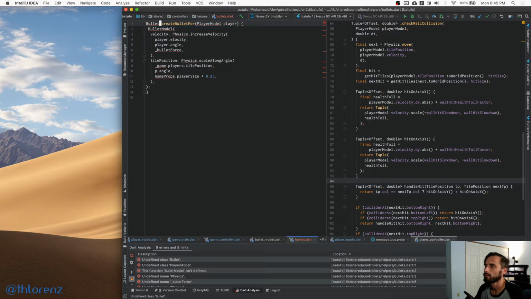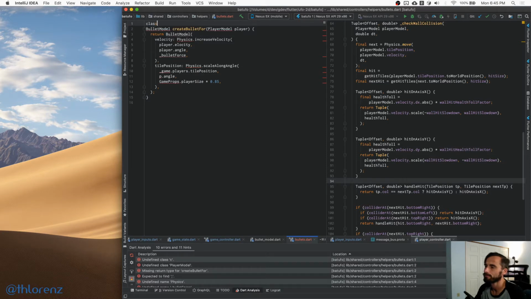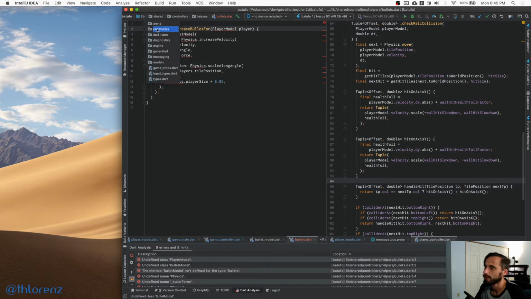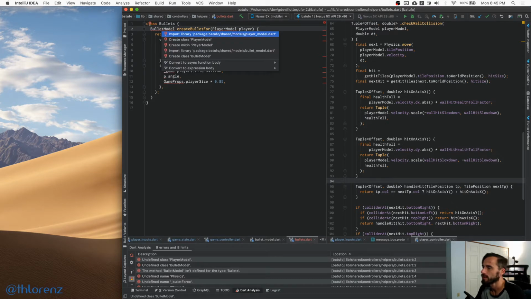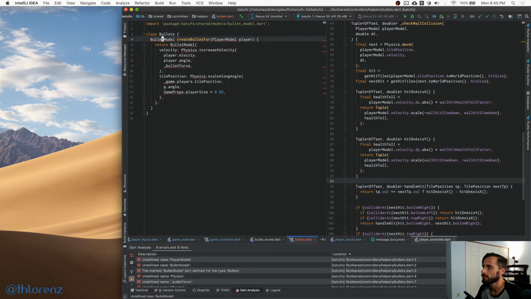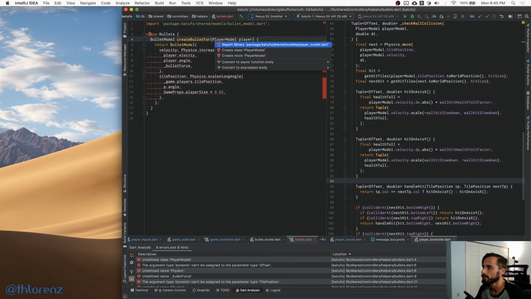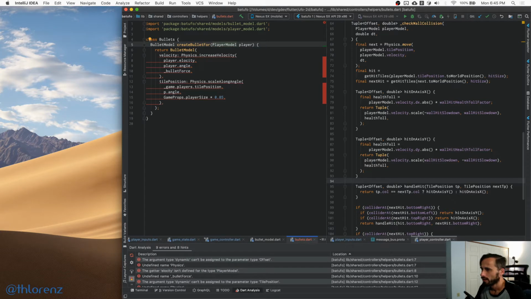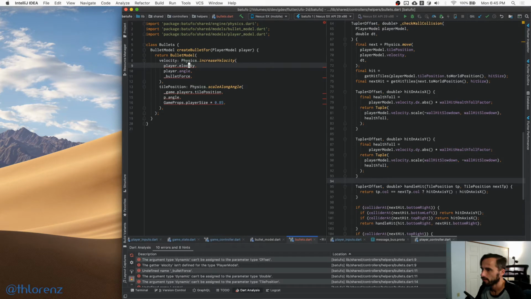So what I'm actually going to do is create a class that will hold that information. Bullets, just do that. I mean, we have another bullets thing, I think kind of a bullets UI component, but it's fine. We'll know which one is which. So what we want to do, we want to import the bullet model and the player model as well. And then we need to import the physics. And now we're almost there.